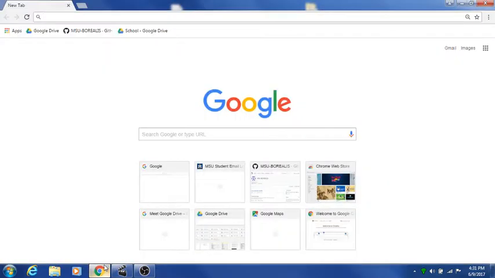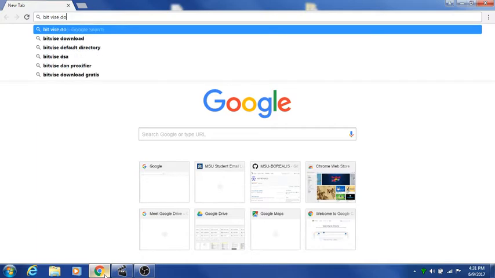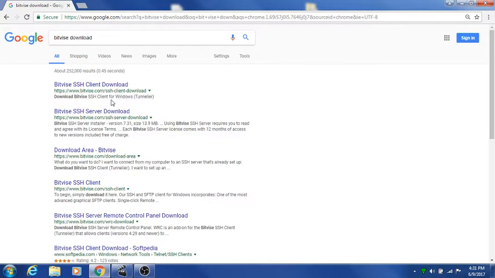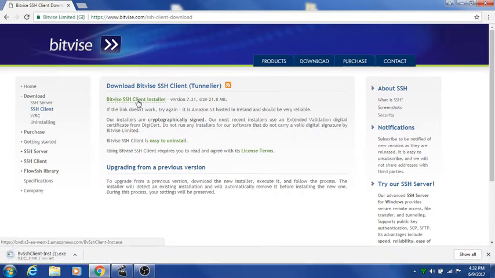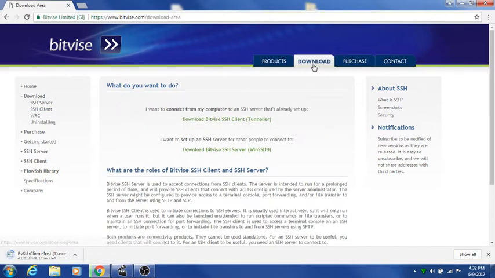To find Bitvise you can just open up Google and type in Bitvise download. We're going to be wanting to download the Bitvise SSH client. There's going to be two versions that could possibly pop up on the previous page here.